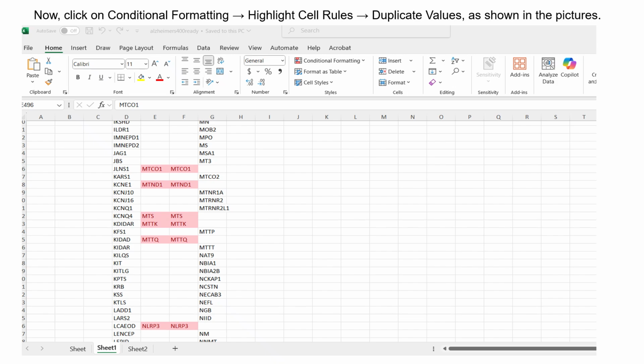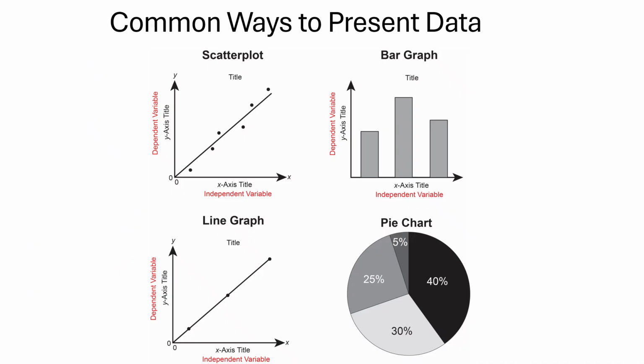So in here I basically have a list of genes that are only associated with Alzheimer's disease, genes that are associated only with hearing loss, and genes that are common between the two. And this is going to be important for the next step of the assignment.